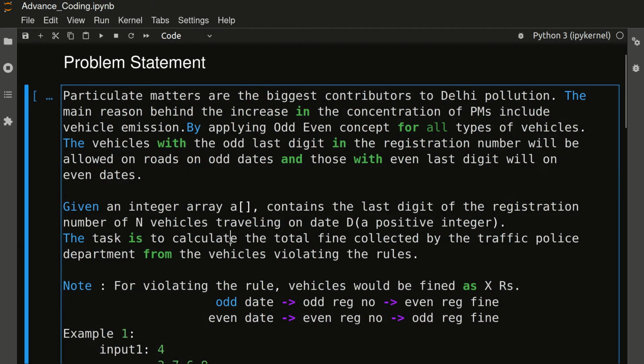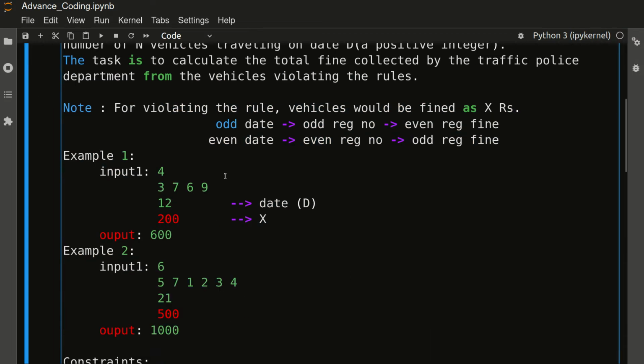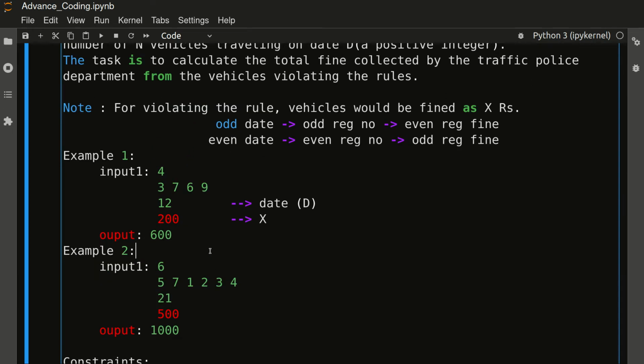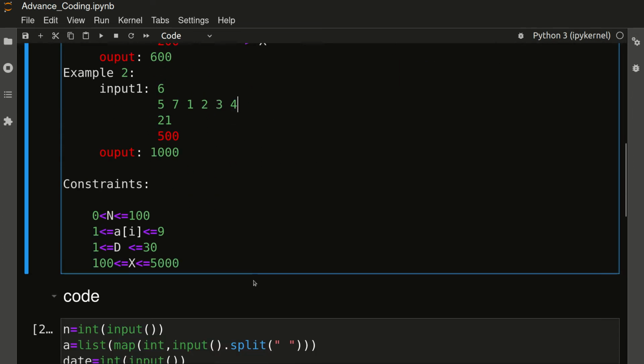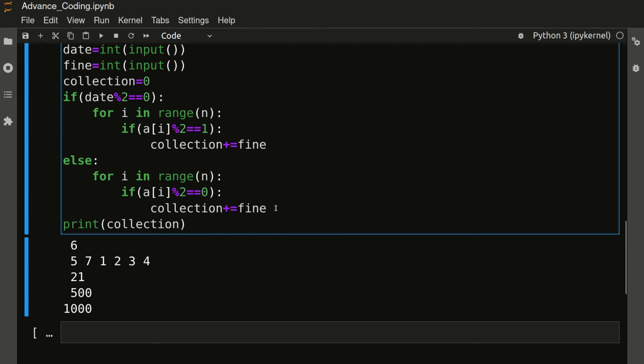Okay, so this was what the question was all about, and if I recap this, it was all about understanding the question. By seeing the length of the question, do not worry, just go through line by line. Once you understand, you can see how easy it was. So the question was just the odd even concept. If date is odd, then all vehicles having even registration number will be fined, and if date is even, all vehicles having odd registration number will be fined. So this was the simple question, and it will give the output as what will be the total fine collection.